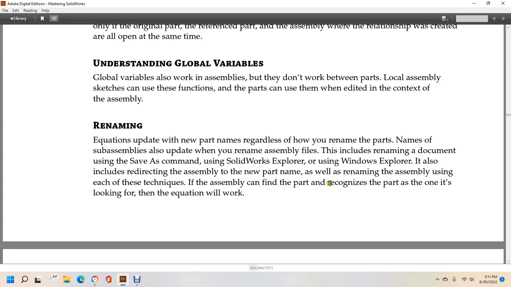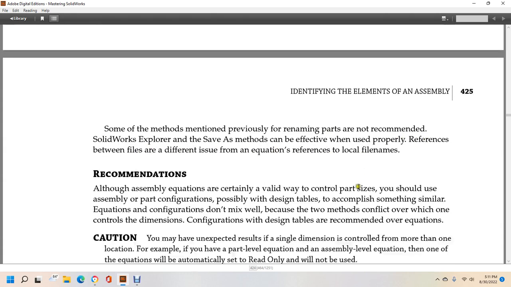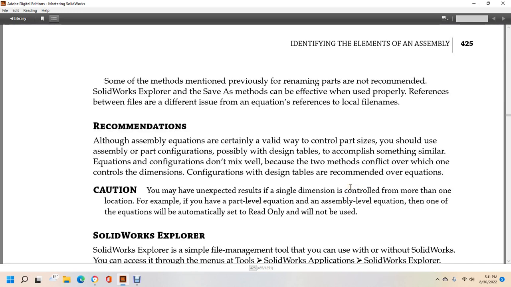techniques. If the assembly can find the part and recognize the part as one it is looking for, the equation will work. Some of the methods mentioned previously for renaming the part are not recommended, but SolidWorks Explorer and the Save As method can be effective when used properly. References between files are different issues from equation references to local file names.